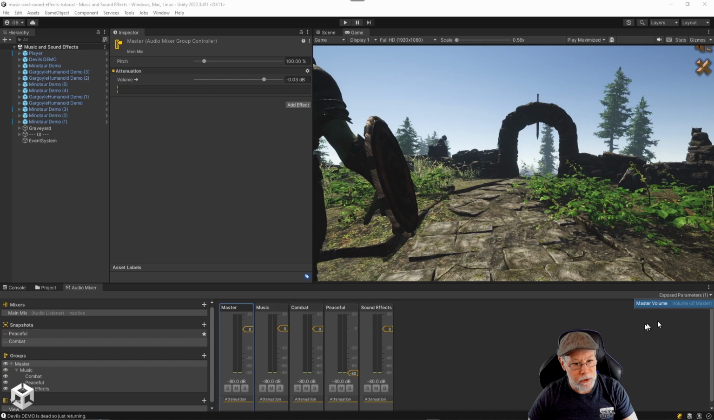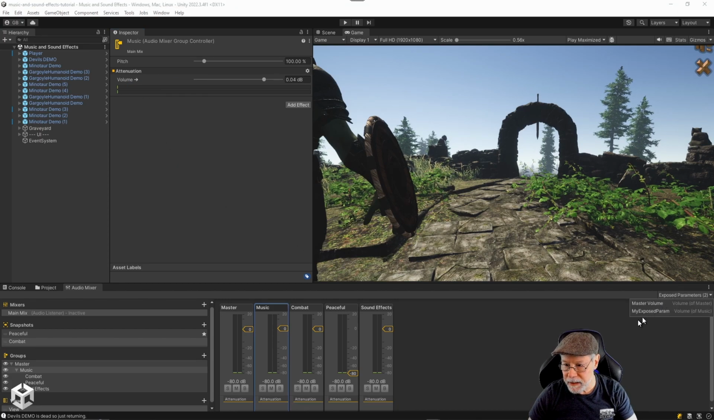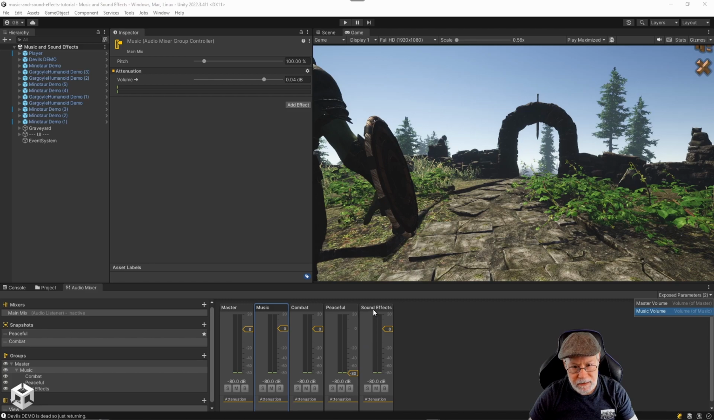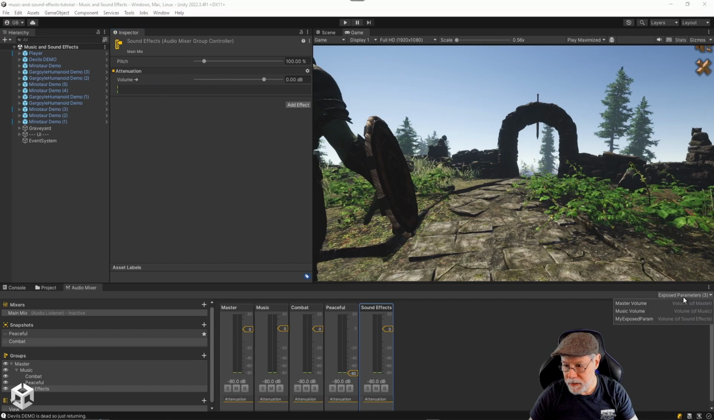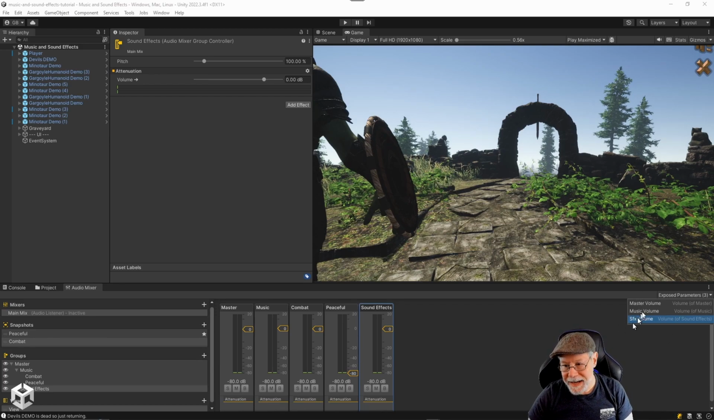Okay. And then we're going to do the same thing for the music volume. So select music, right click on volume and say expose. Come down here and we will right click on that and say rename music volume. And then we're going to go over to sound effects, volume, right click, expose, drop that down, right click, rename, and I'm just going to call that SFX volume. So we'll be able to access these from code later on, and I'll show you how to do that when we wire up the UI.